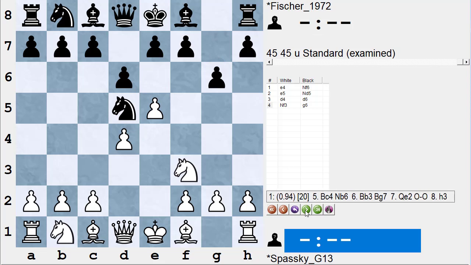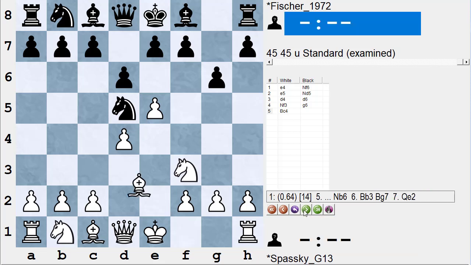In the book that was written on the match by Ivo Nei and Robert Byrne, Nei criticized g6 and said it was a faddish move. Stockfish doesn't think it's the best move, but it's still played today. So g6 is one of the main lines.